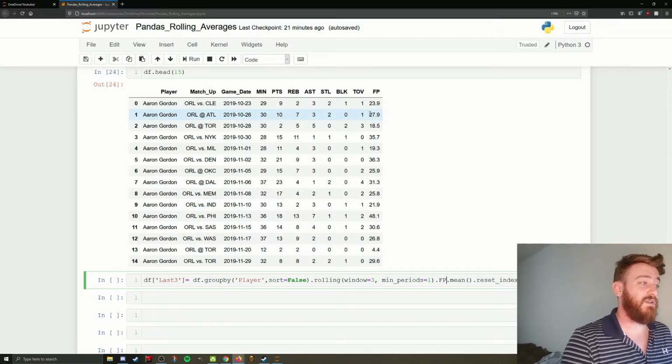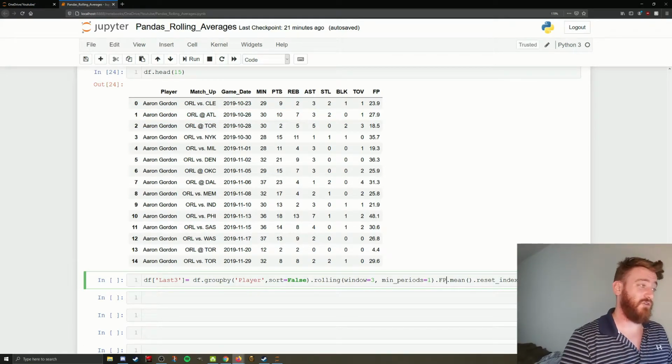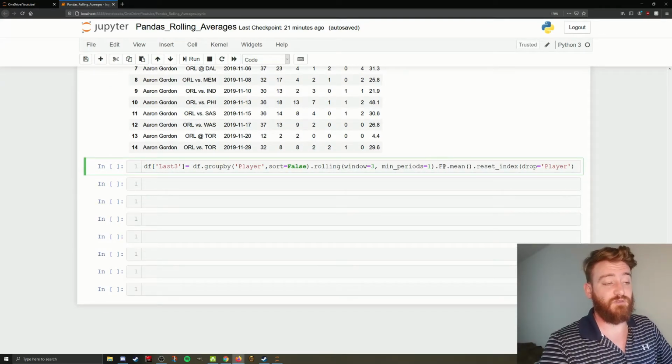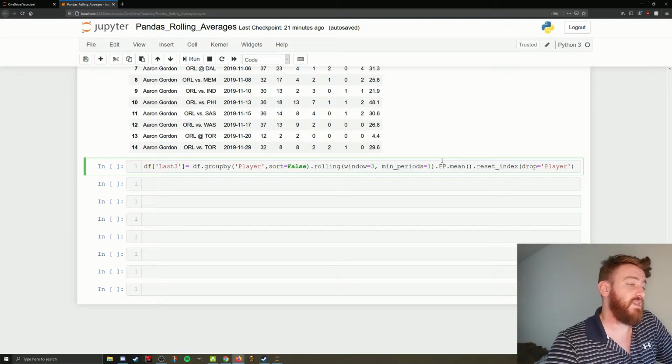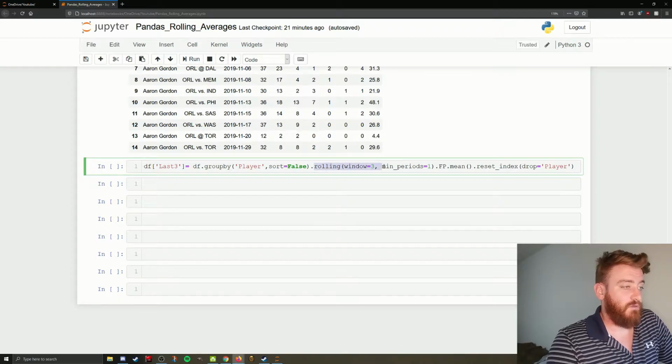But you do run into issues with that if you have spaces in your column names. So as a good rule of thumb, I don't put spaces in my column names, but especially if you like calling columns like this, you'll definitely want to avoid it. So we're getting a 3-game rolling window. We're looking at the fantasy points and we want the mean. Okay, and this is all again part of this group by function.